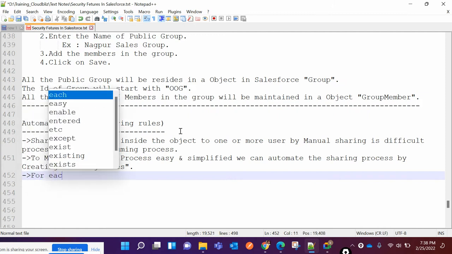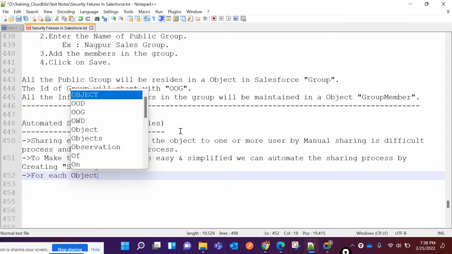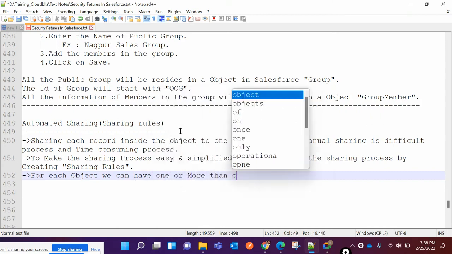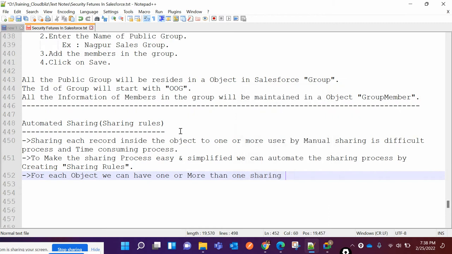For each object, whether it is standard or custom, we can have one or more than one sharing rule. एक या एक से ज्यादा शेयरिंग रूल हमारे ऑब्जेक्ट में हो सकते हैं.